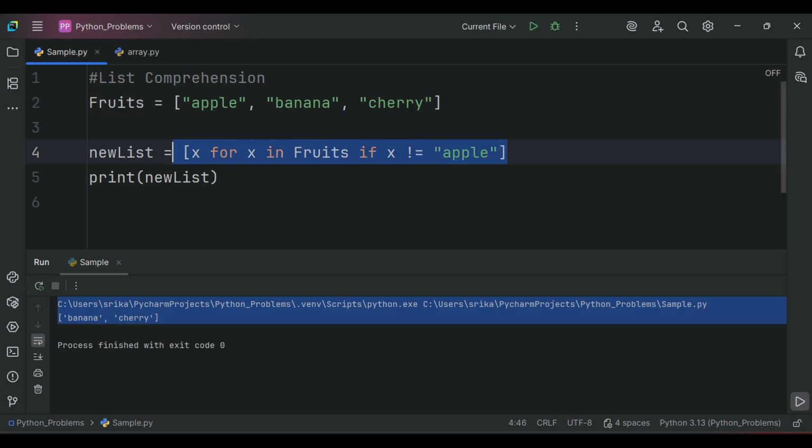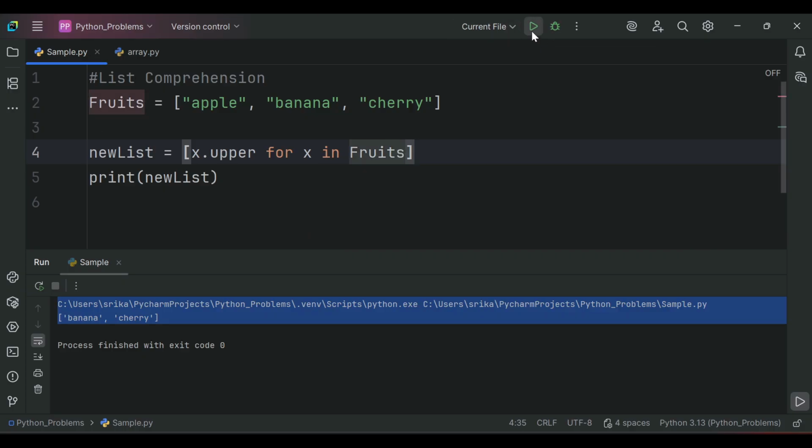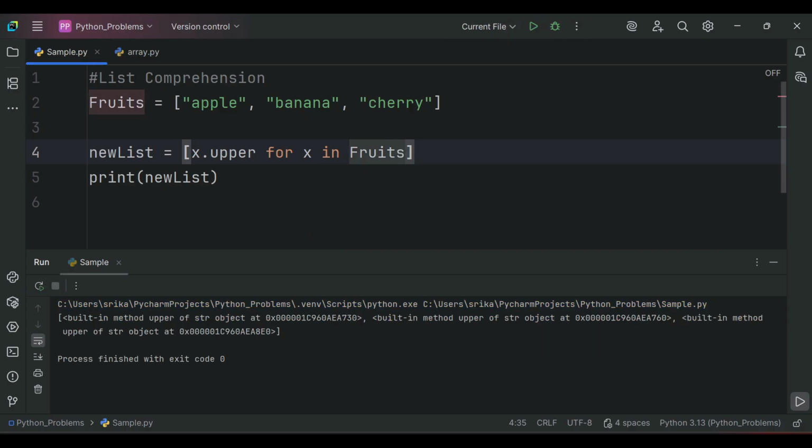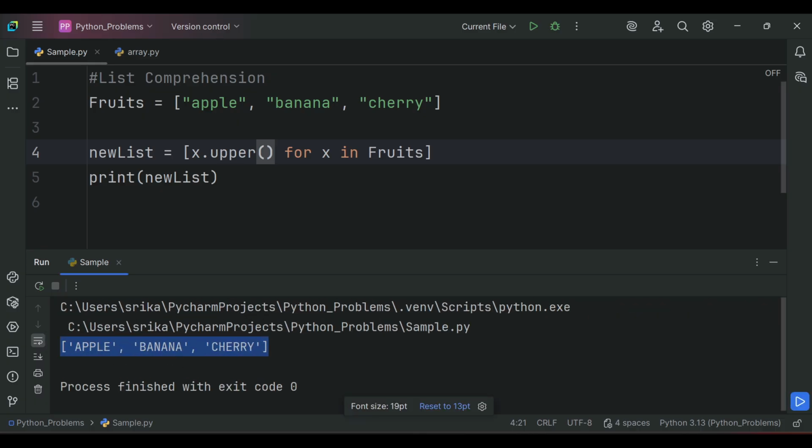Suppose I want to print this list. Whatever elements are in the list, those elements are in lowercase. I want to print them as uppercase. That means x.upper() for x in fruits. Let's have a look here. What happened? Here I missed this one. See, the elements are printed in uppercase.